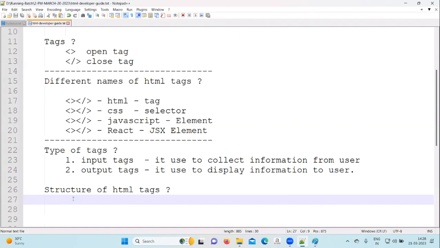If your page is working properly in all devices, small devices as well as large devices, then you can say your page is a responsive page. If your page is working only in big size devices, then you can say your page is a non-responsive page. So we are writing the structure of HTML tags.